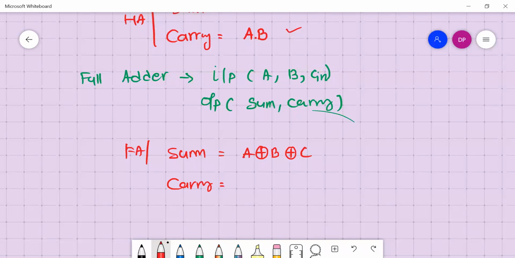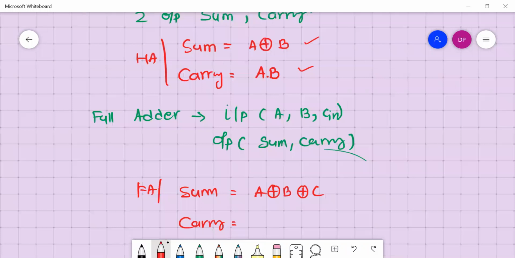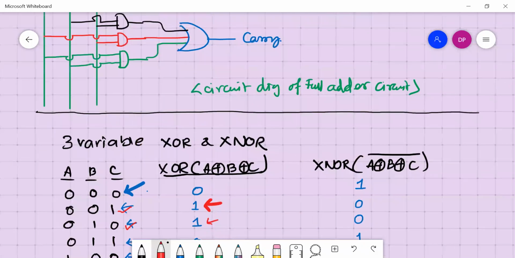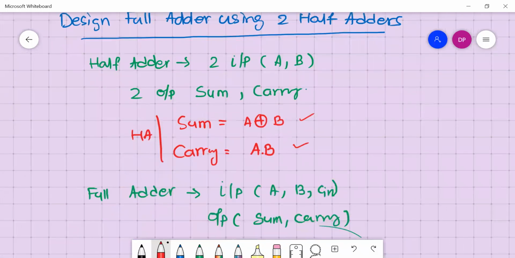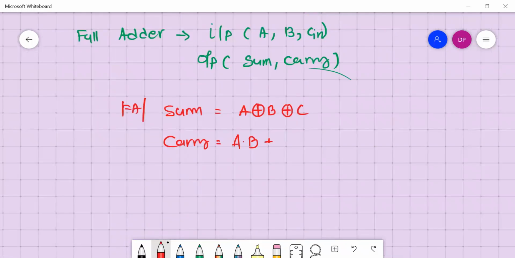And carry. What was expression of carry? You can see. Okay. Carry was equal to A dot B plus A dot C in plus B dot C in, right? So represent the same. Carry is equal to A and with B plus A and with C in plus B and with C in, right? So we have to get these expressions using half adders. If we are able to get these expressions using half adders, our full adder design is completed, right?